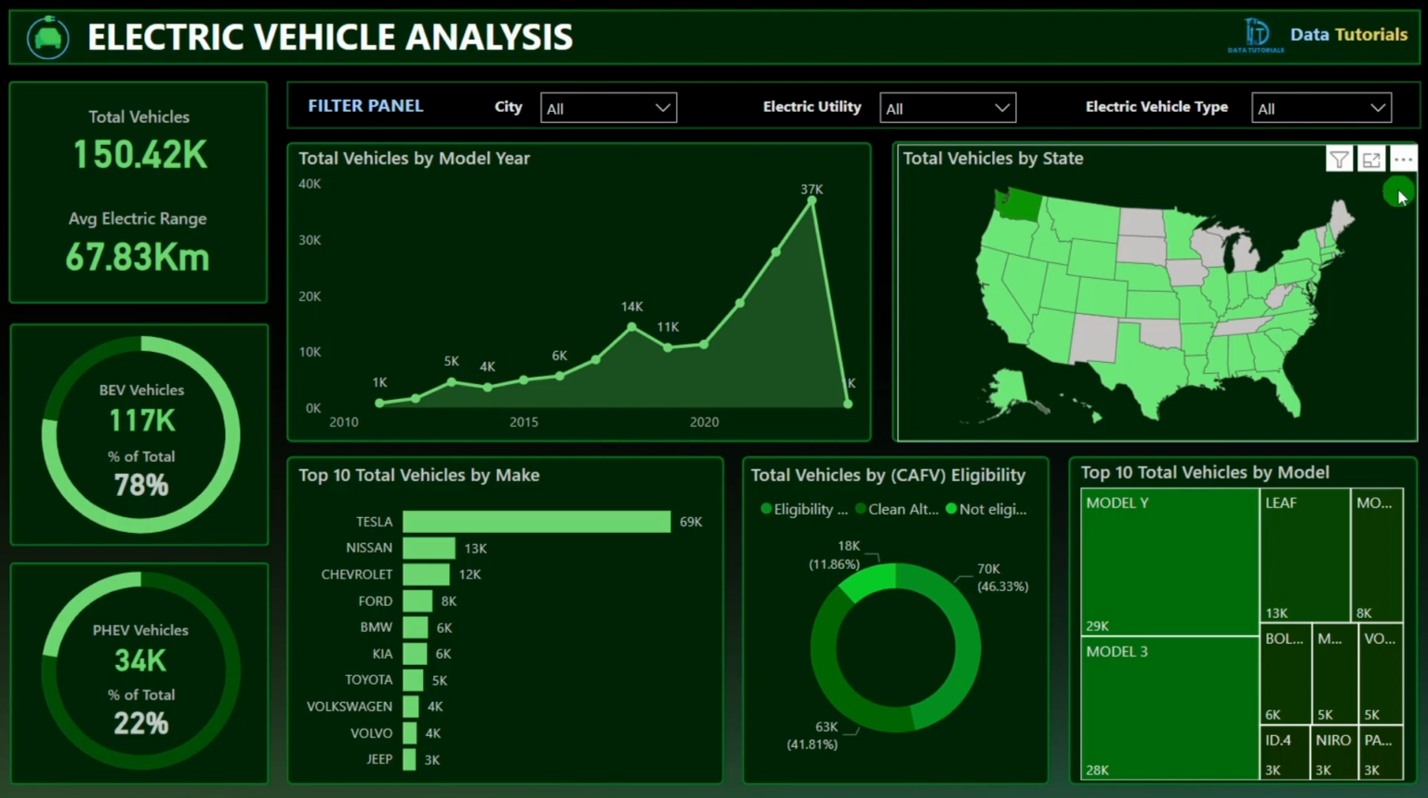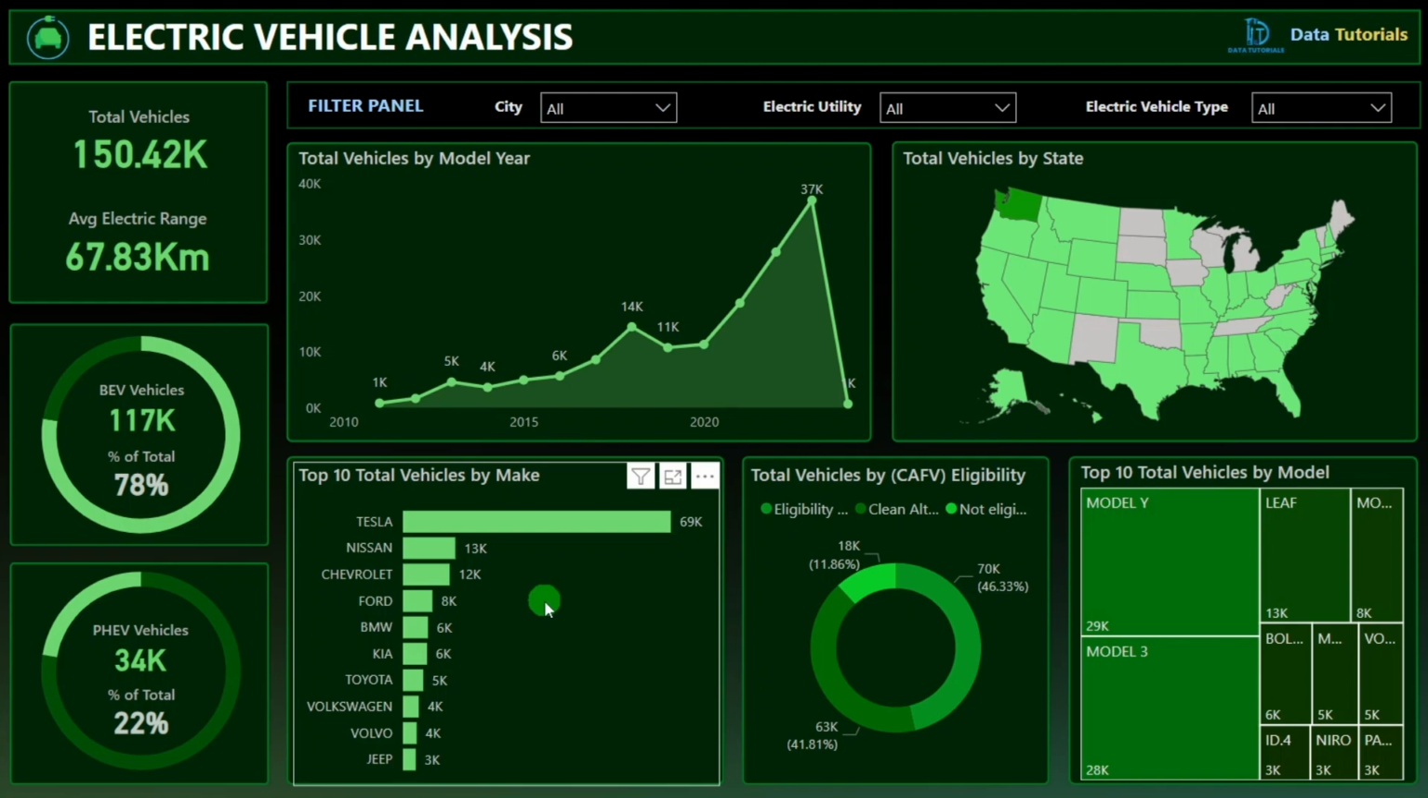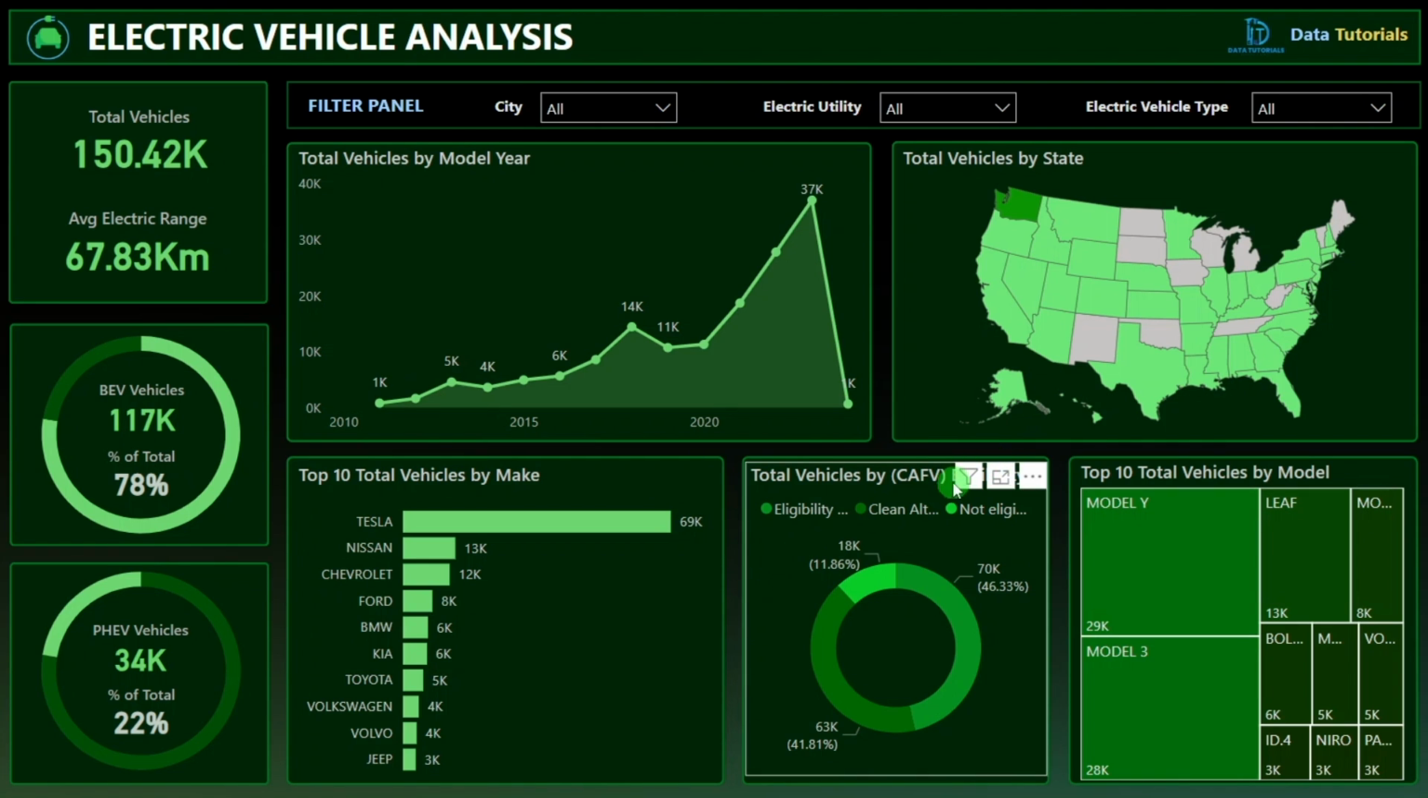Then we have total vehicles by state. Similarly, with respect to each year, we will see how the total vehicle count is increasing. Then which are the top 10 vehicles by make, that is, who is the leading company bringing up electric vehicles in the current industry. Then total vehicles by CAFE, which is nothing but clean alternative fuel vehicles. With respect to that we will analyze the donut chart over here.